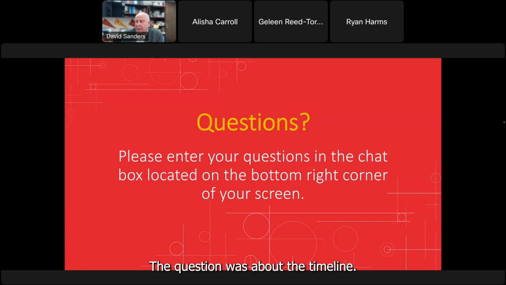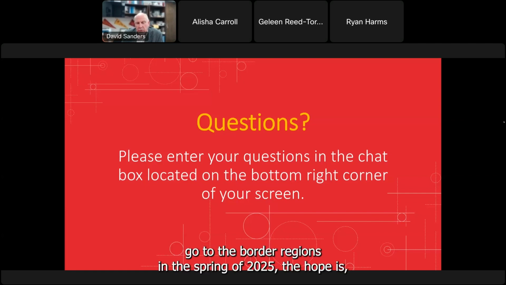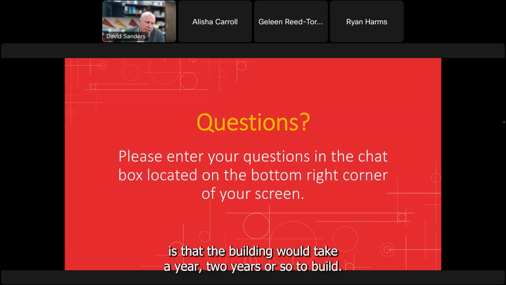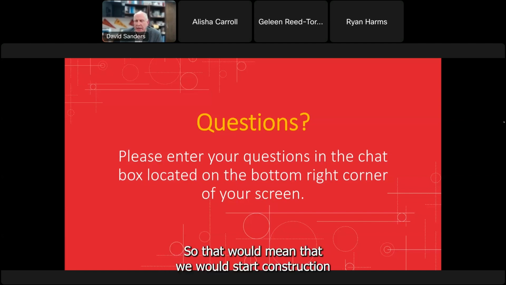That question was about the timeline. So the part I didn't say was that if we go to the Board of Regents in the spring of 2025, the hope is that the building would take a year, 2 years or so to build. So that would mean that we would start construction in the spring of 25 and then be done in 27.